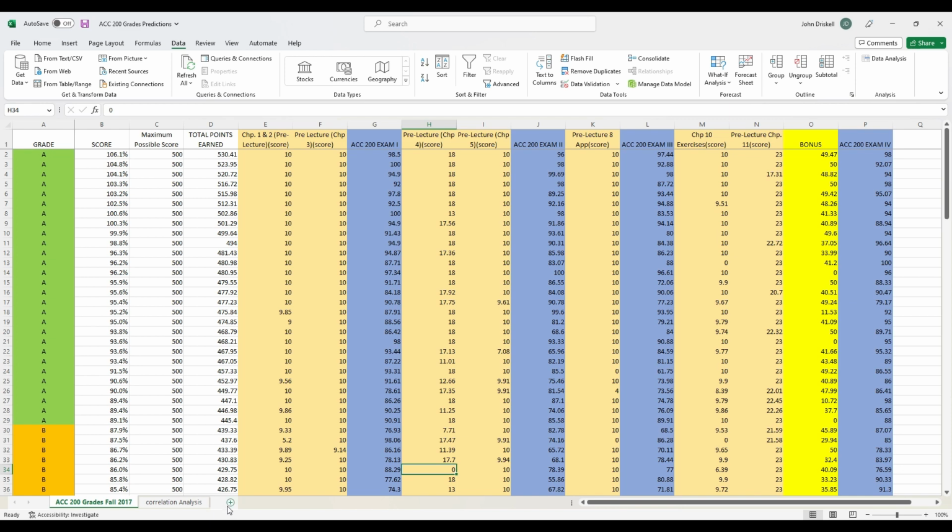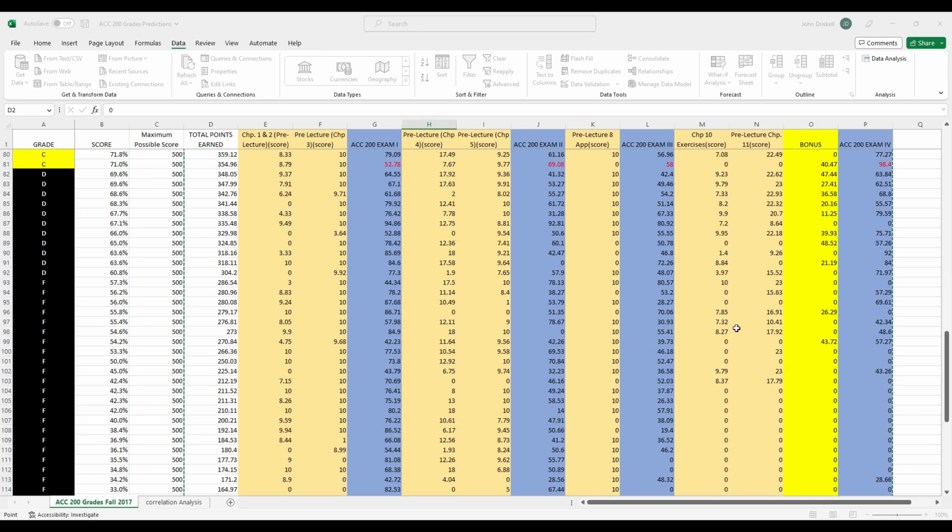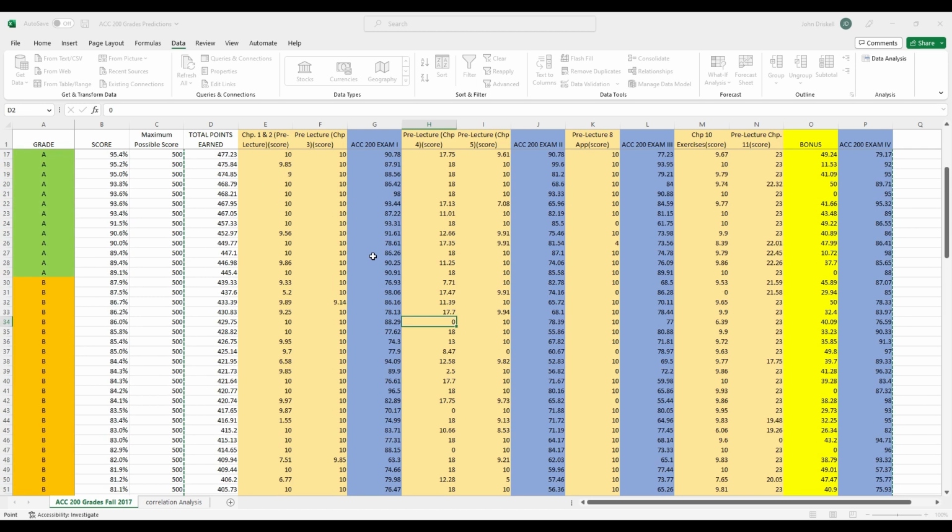To run this correlation analysis, we had to do a few things. First, we got our maximum possible score and shifted that with our total points earned. We went over to Data, and went to Data Analysis. We're going to click Correlation, click the labels in the first row, and grab all of our data. We're going to go from the total points earned here in the top left and drag it all the way down to the bottom right to make sure all our data is included.